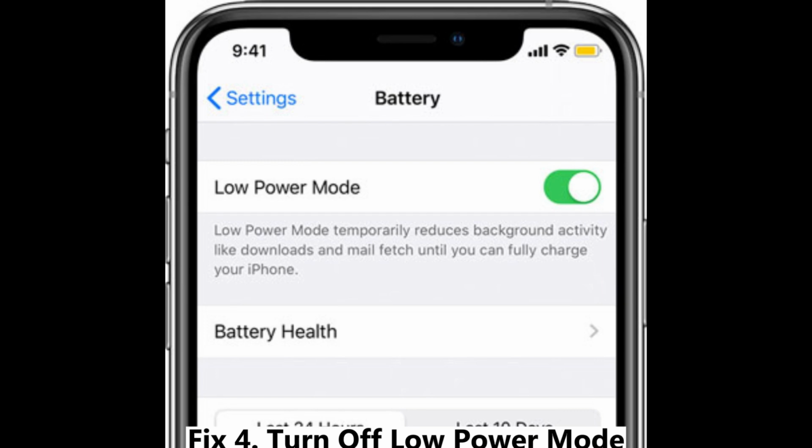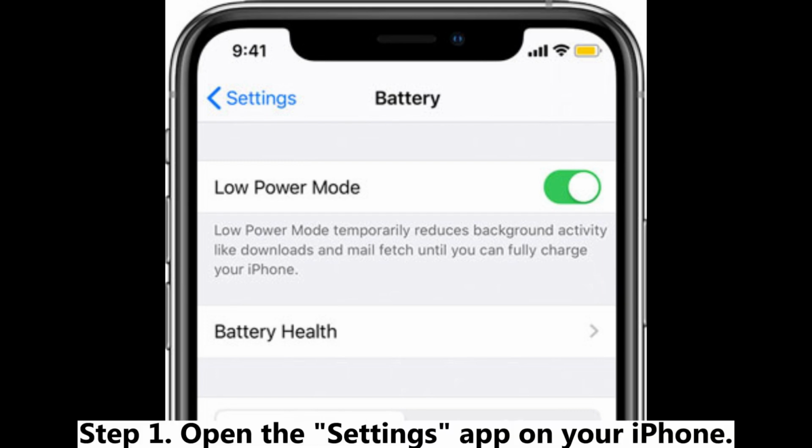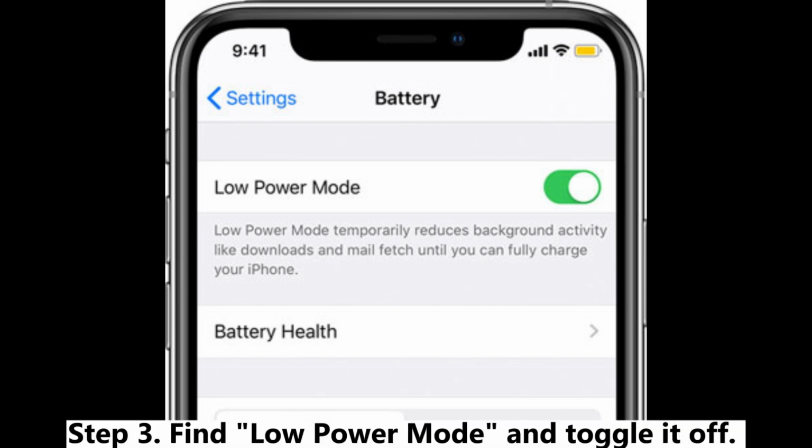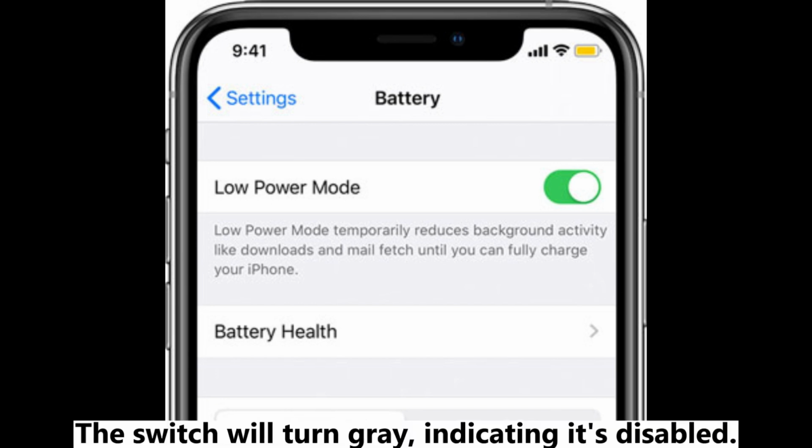Fix 4. Turn off low power mode. Step 1. Open the Settings app on your iPhone. Step 2. Scroll down and tap Battery. Step 3. Find low power mode and toggle it off. The switch will turn gray, indicating it's disabled.